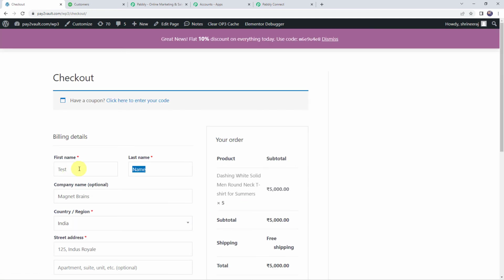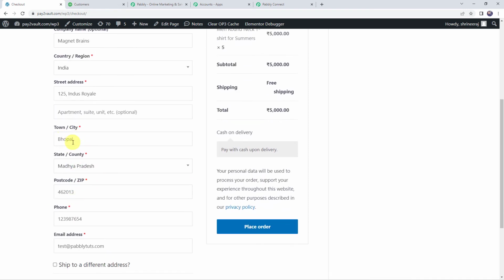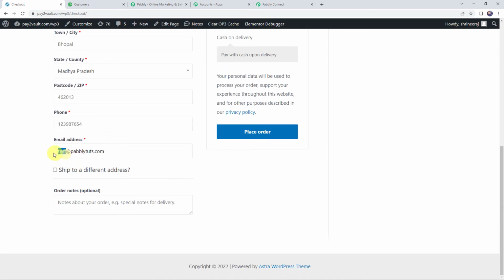And this time I'm just giving the first name as sample name, company as Magnet Brains, street address as 125 Indus Royal, city as Bhopal, state as Madhya Pradesh. Here we have changed the zip code also. And instead of test, I'm just giving the email address as sample@pabblytudes.com.